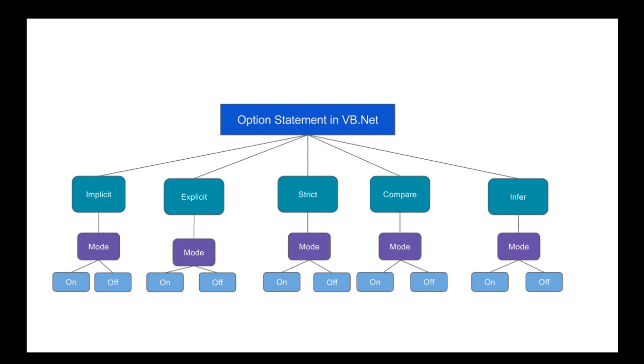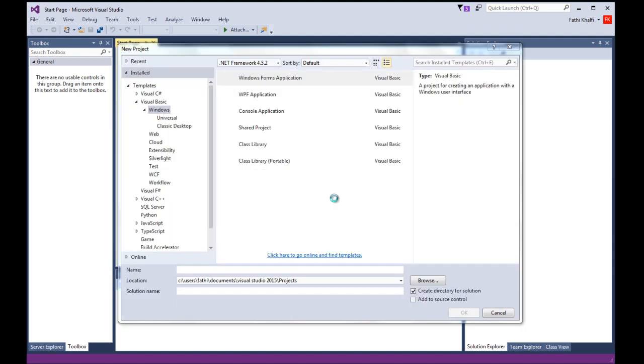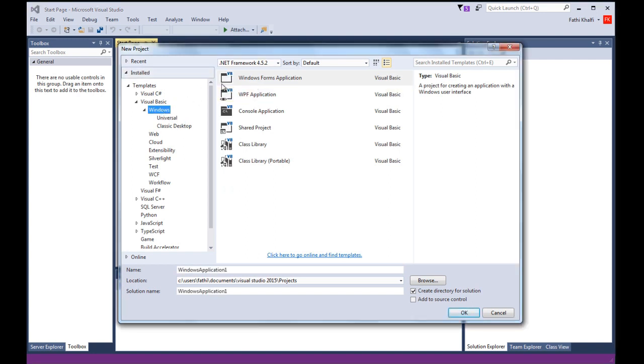Let's go to Visual Studio and start working. I have Visual Studio Community 2015 open. I'm gonna start a new project. Click on Windows Forms application, and I'm gonna call it statement underscore option. Okay, and I'm just gonna click OK.